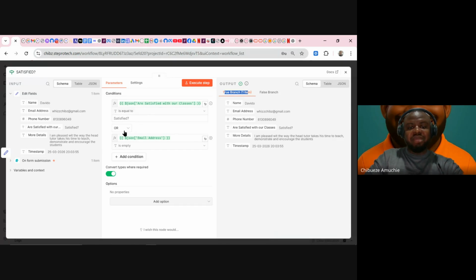So the OR basically picks one parameter, one condition, but the AND picks the 2 or 3 or 4 or 5 conditions that you fixed. So all the conditions you put must come together. That is what the AND does. But the OR just picks one of them and flows. So if any of them happens, it should go through to the true branch.